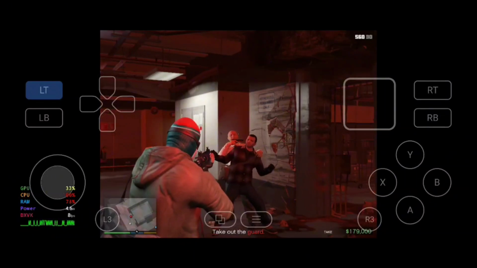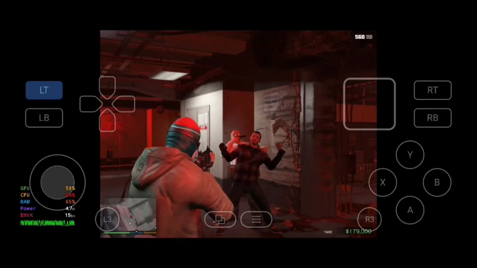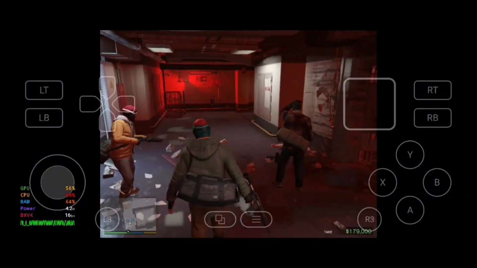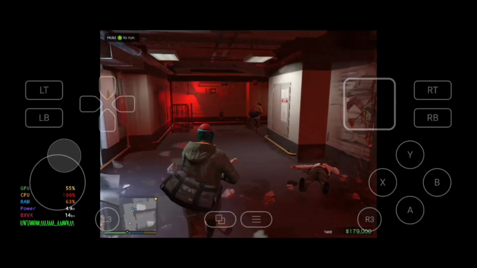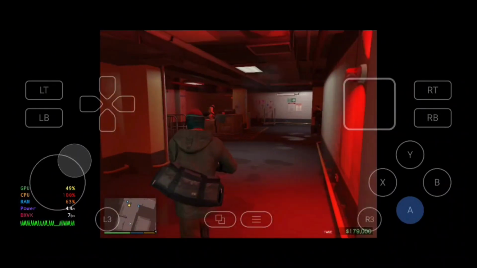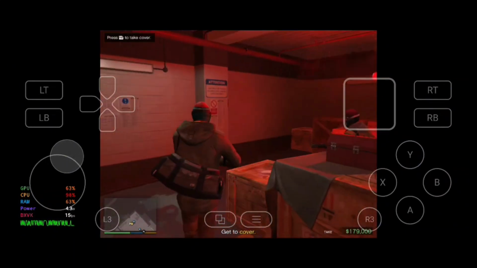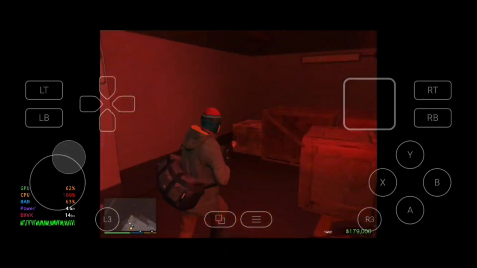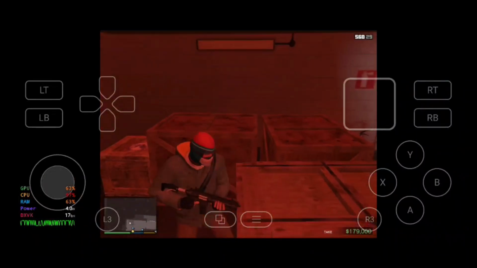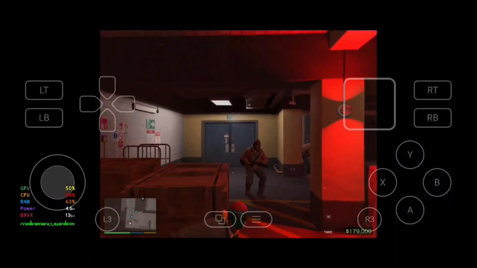You can see sometimes my device lags because my CPU usage is very high, and sometimes it gives very good FPS, and sometimes only 5 to 10 FPS, but it's a playable game. I tested many emulators, but GameHub is a very great emulator to play Grand Theft Auto V.